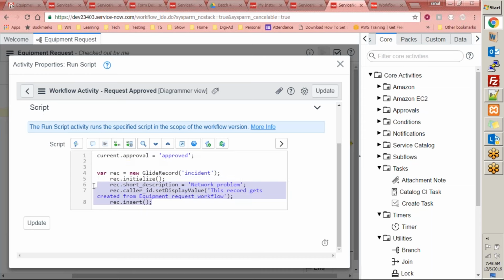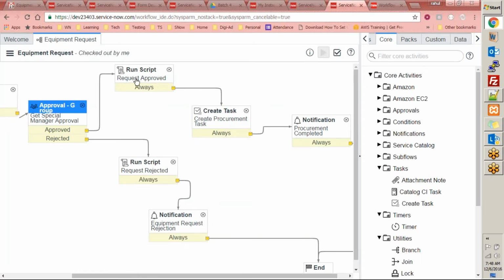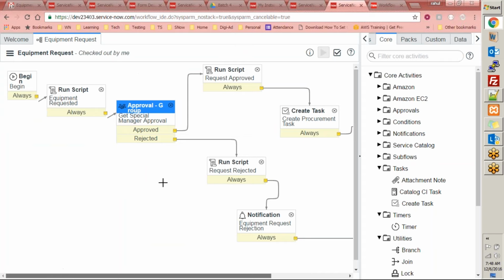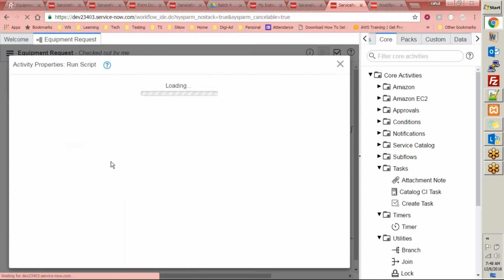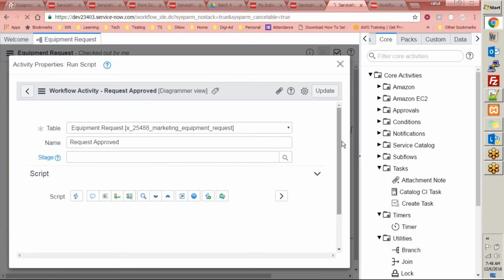A very vague example, just to show that it will work. I'm using this very meaningless example because I cannot think of any other use case right now. So on request approved, when the request is approved, we are running this script. We can put that in the equipment requested stage. So let's scroll down.